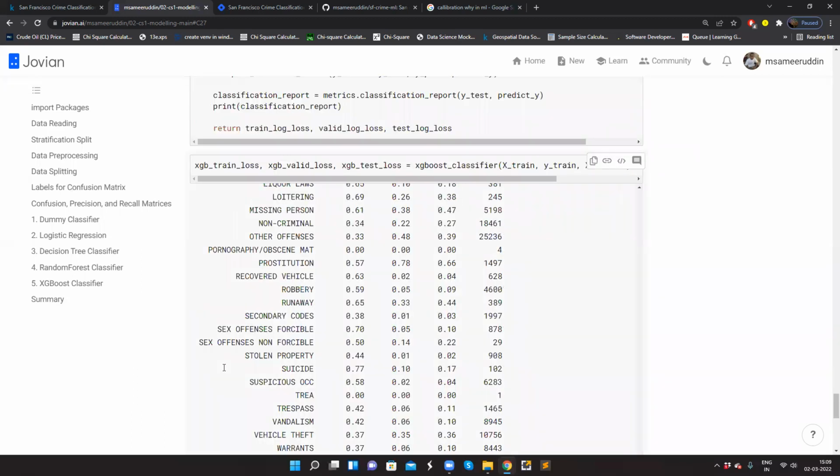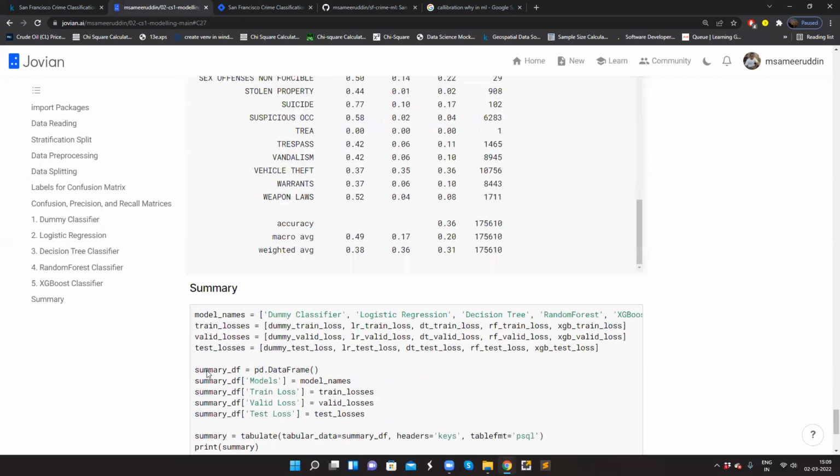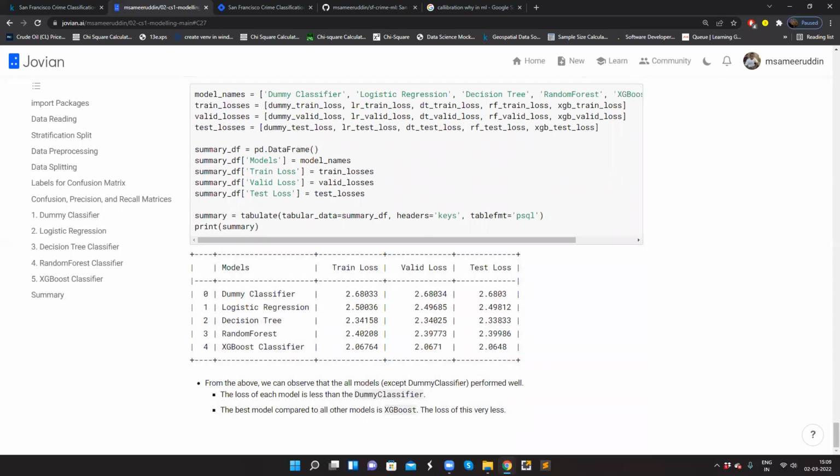So in the next video, we will discuss how we can predict for a single point and the deployment part as well. That's it for this video. I hope you liked it.